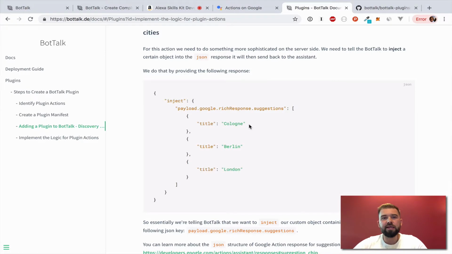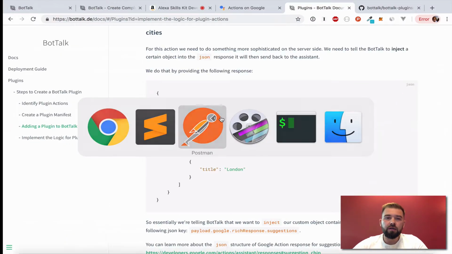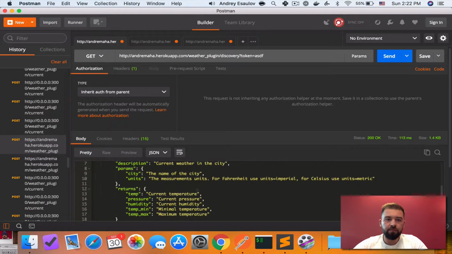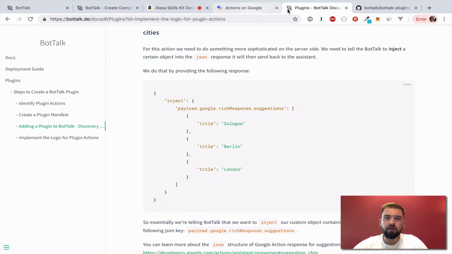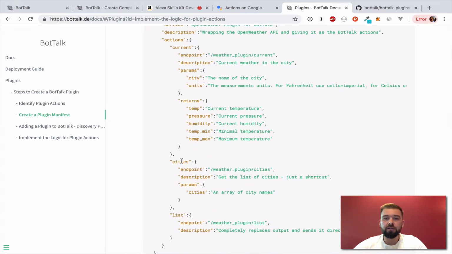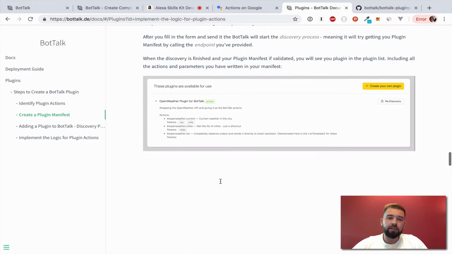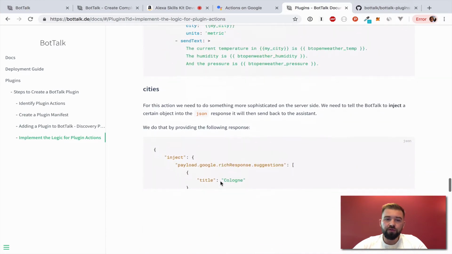The second thing is that we wanted to use the Google suggestion chips. To do that, we introduced the second action, and if you go back to the plugin manifest, as you might remember, we called it cities. And this action should actually introduce the suggestion chips.